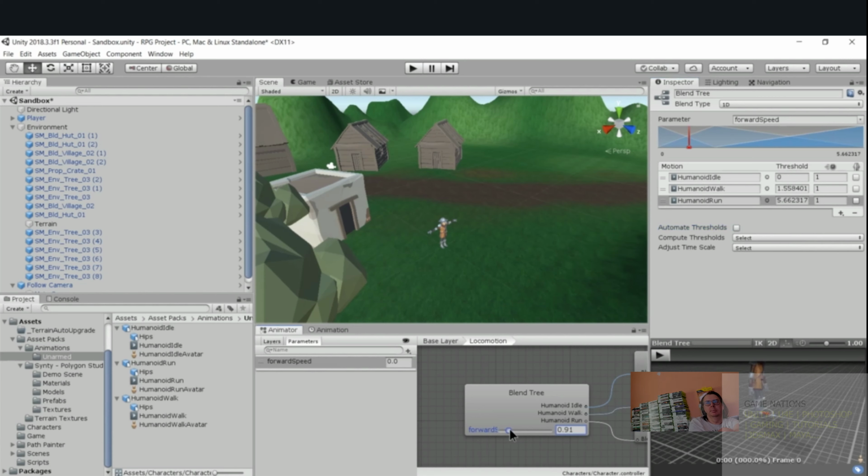And that means that as we drag forward, I'm going to click on play here, as we drag forward, when we're at 1.55, it's the sweet spot for walking, and when we're all the way up to 5.66, that's where it's expecting to be running.